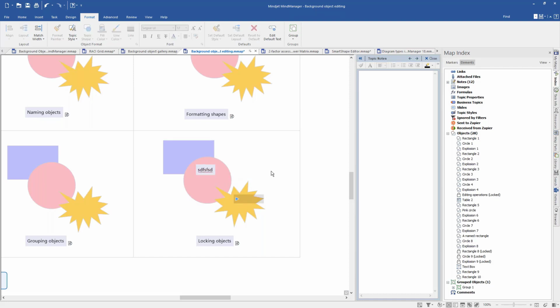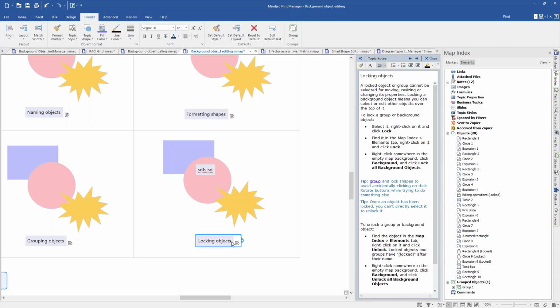And this is really useful when you're working with tables or when you want to put floating topics over the top of background objects. You create your diagram first, then you lock it, and then you can edit the content that goes on the top without affecting the thing underneath. So again, there's some tips about locking and unlocking.